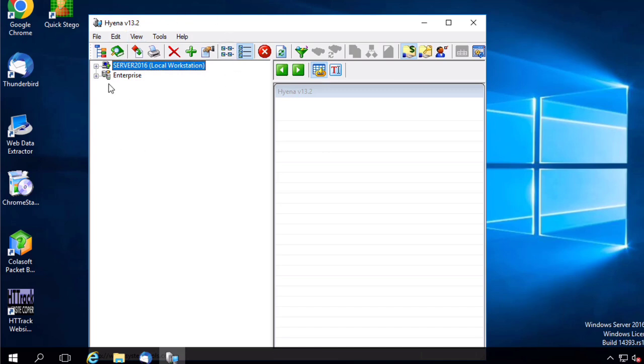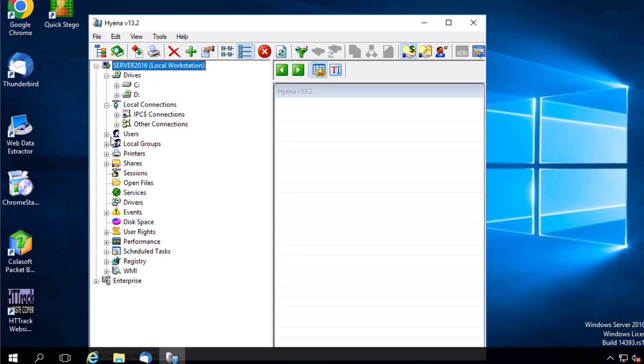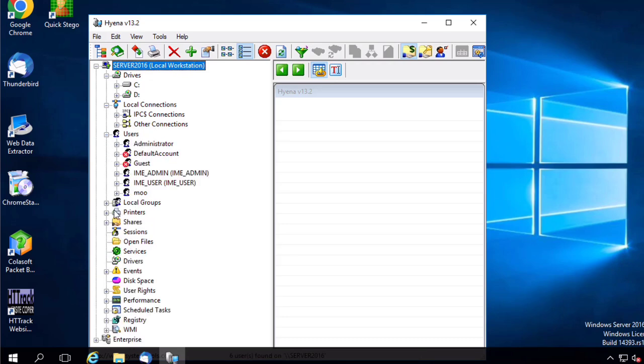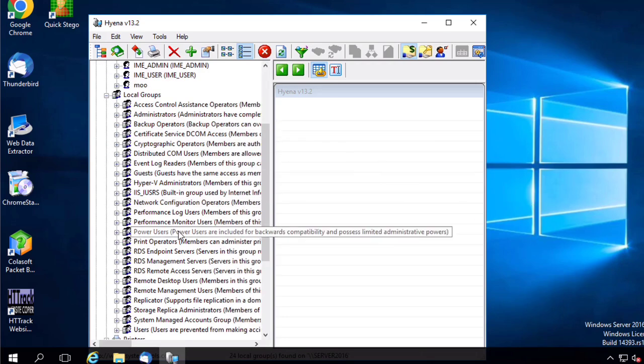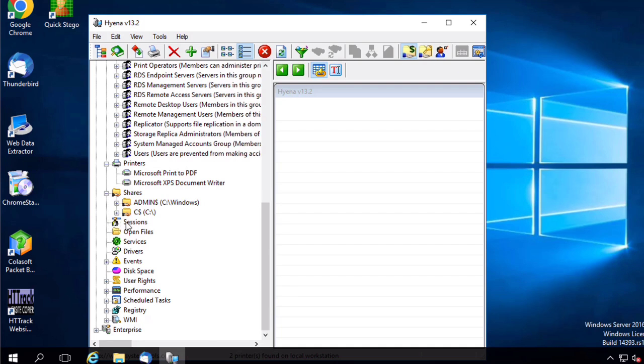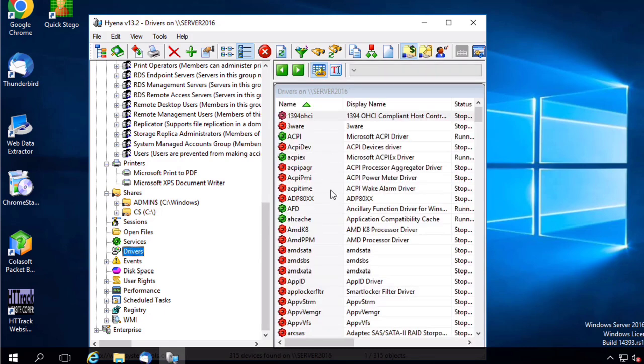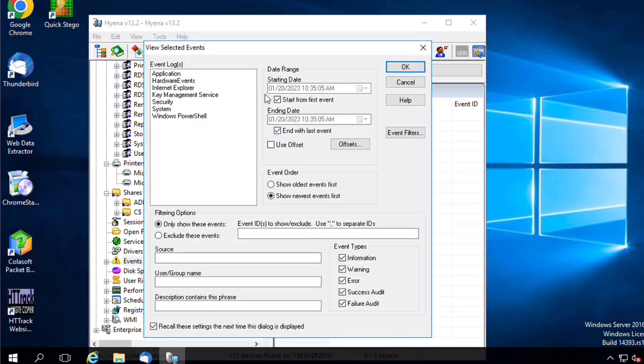Expand the local machine. You can see drives, you can see connections, you can see all the users, the groups. I mean, look at this, just amazing. Let me scroll down some more. Printers, shares, you can see any sessions you might have, none. Any open files, none. Services, let's see if we can do that. Okay, we can see all the services, see whether they're started or stopped. Look at drivers, my goodness. Events in the event log. I mean, there's a ton of stuff here that we can look at.